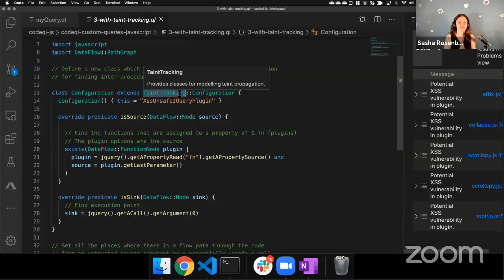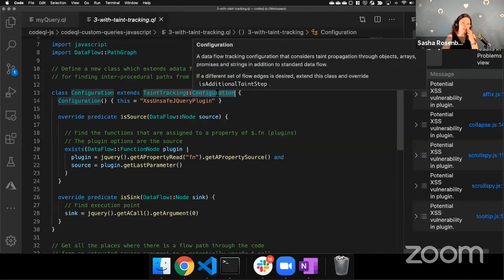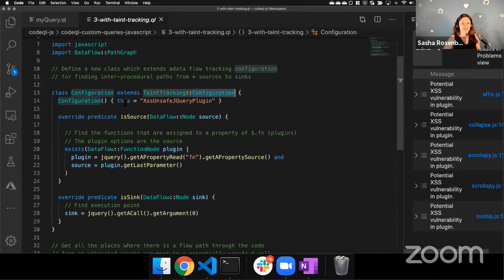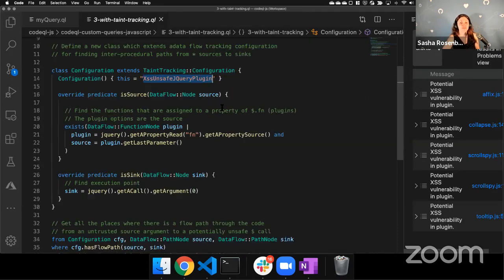So if I concatenated 2 strings, one of them could still have come from a user and could still contain malicious code. So this kind of thing. So I took the class that exists in that standard library and I extended it. And then I just gave it a name here.